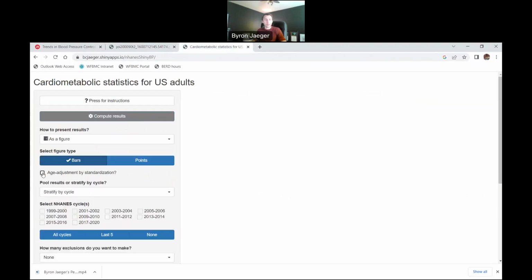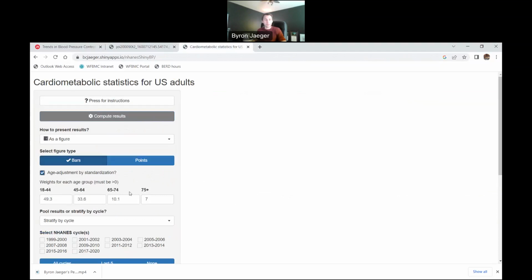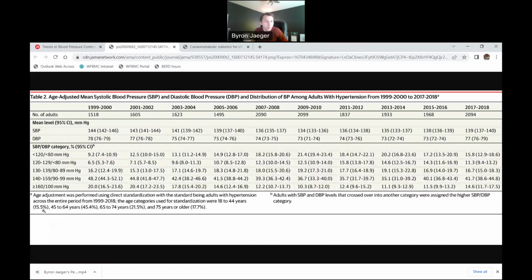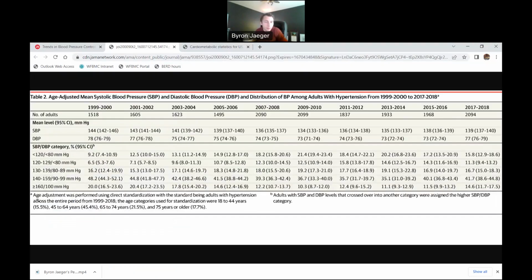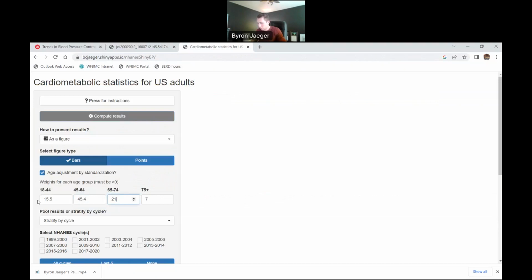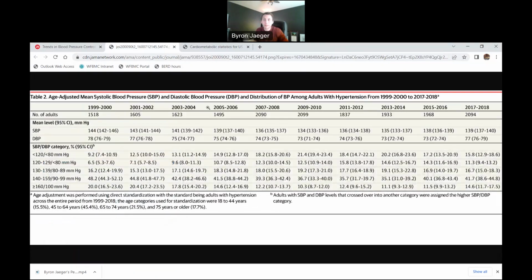So you'll notice that I can just click this button that says age adjustment by standardization, and then it pops up with the categories for different age groups. And I have to put in the weights that are given by the table. So those weights are 15.5, 45.4, 21.5, and 17.7. All right.